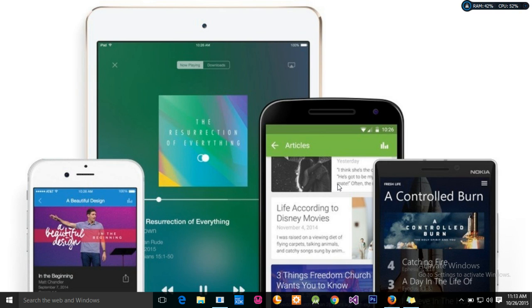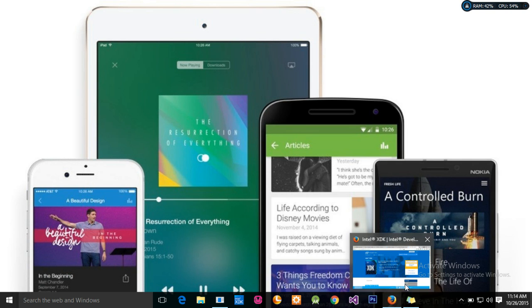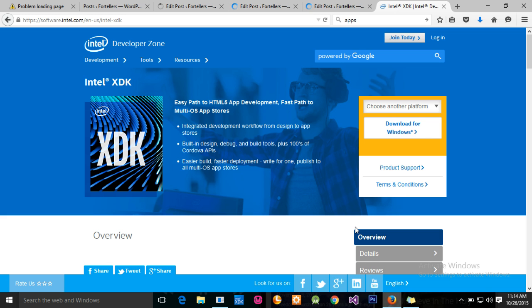Today we're going to be building beautiful apps for all platforms, and we're going to be using the Intel XDK. Actually, it's very beautiful. You can design HTML, you name it, with it. Okay, well, let's get started.